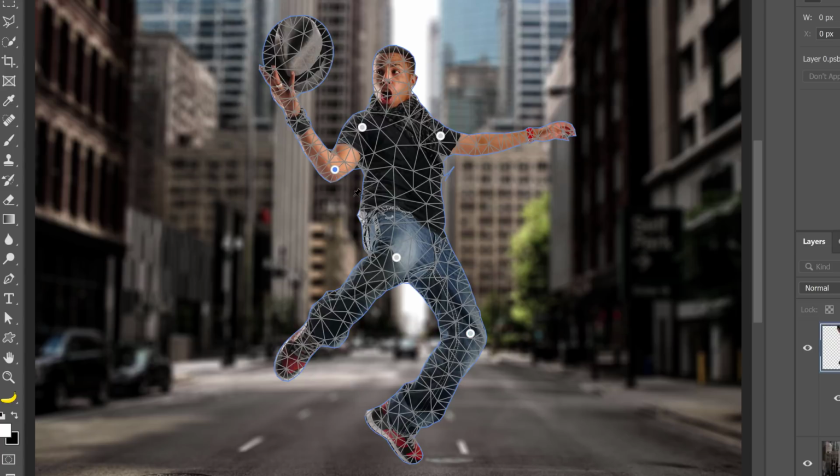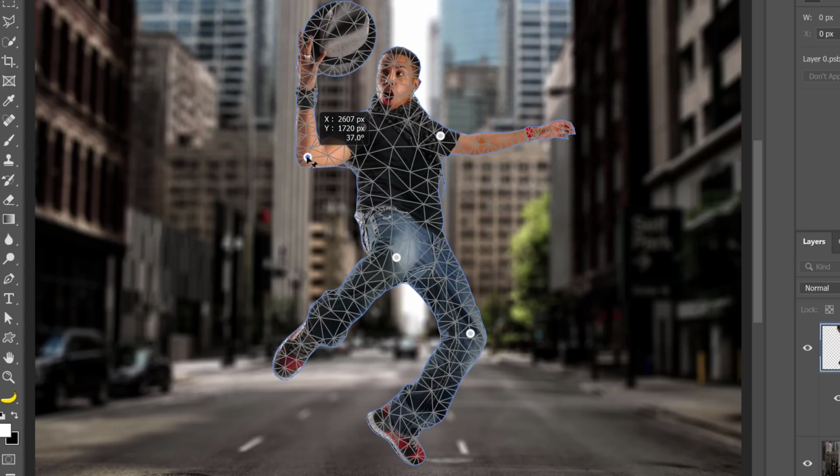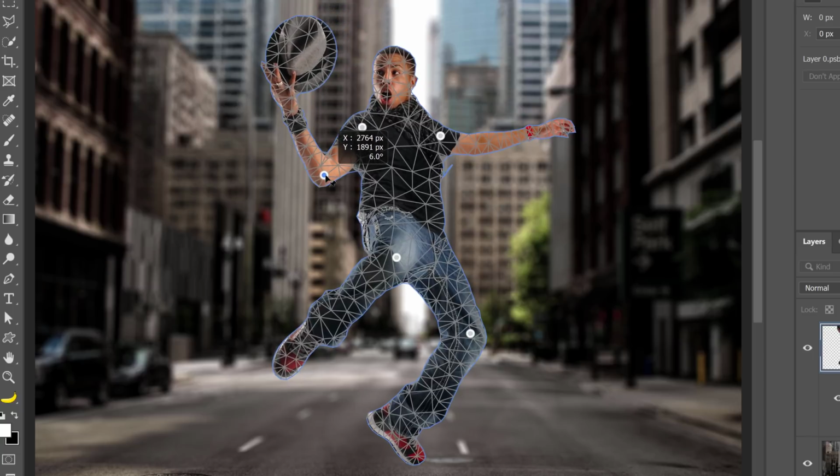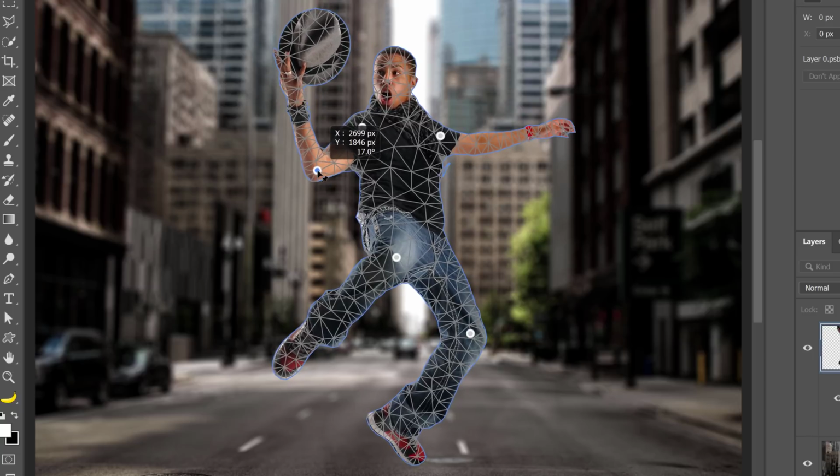And next, I'll create a new pin on his elbow and I'll click and drag this pin, and you'll see how his body will move as I drag on the pin. And that's basically how the Puppet Warp tool works. You can create a pin over your mesh and move it to a different position. And in this case, it looks like the person is moving. What I'm going to do now is show you all the different options and the keyboard shortcuts inside of the Puppet Warp tool so that you can take full advantage of it.